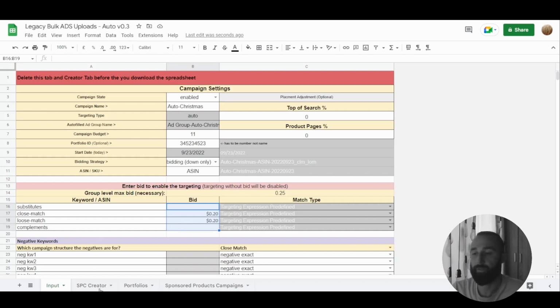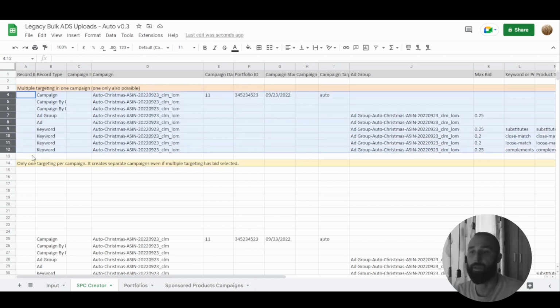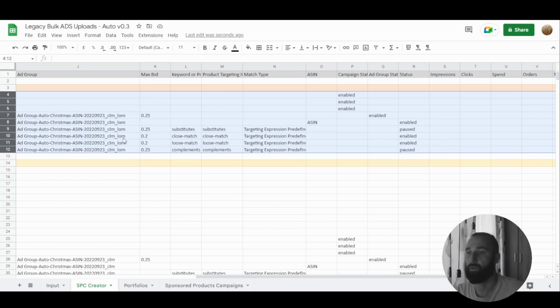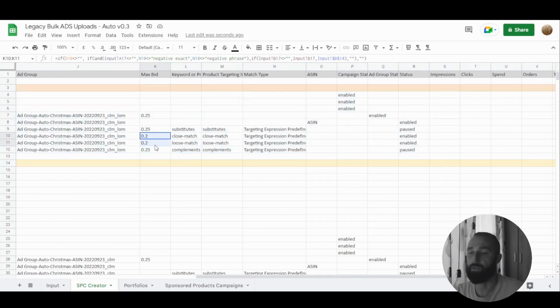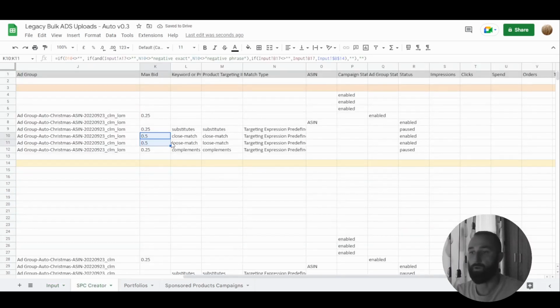And the update is here. Now it can create one campaign with whatever targeting you have chosen. As you can see, it set up 20 cents. Let's set it to, I don't know, 50, so it will be the bigger difference. And you can see it clearly. So it has set up the bids that we wanted.